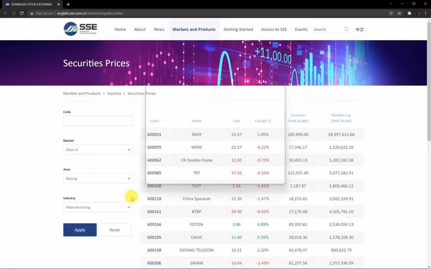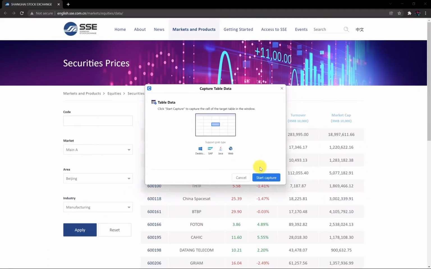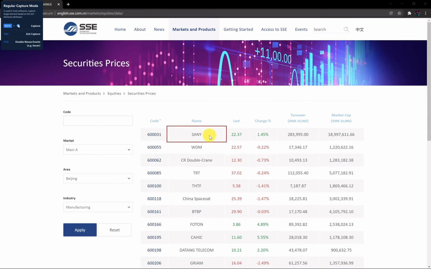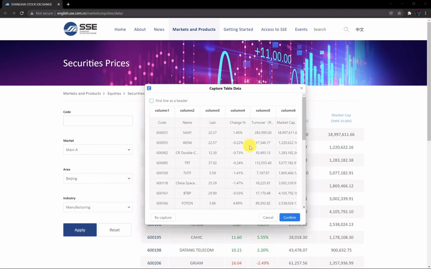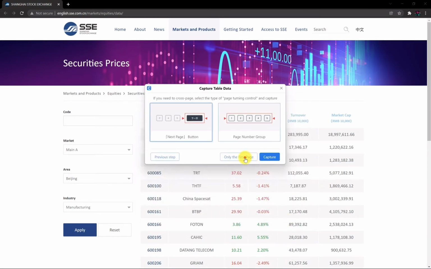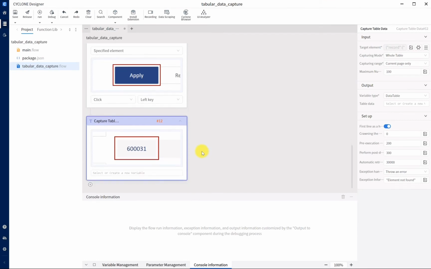Click on Capture Table Elements. First, click a random cell in the table and choose Whole Table in the box. Check First Line as a header in the Preview interface, and click Confirm and then only the first page. In the node, give the output a name, such as Securities Prices.